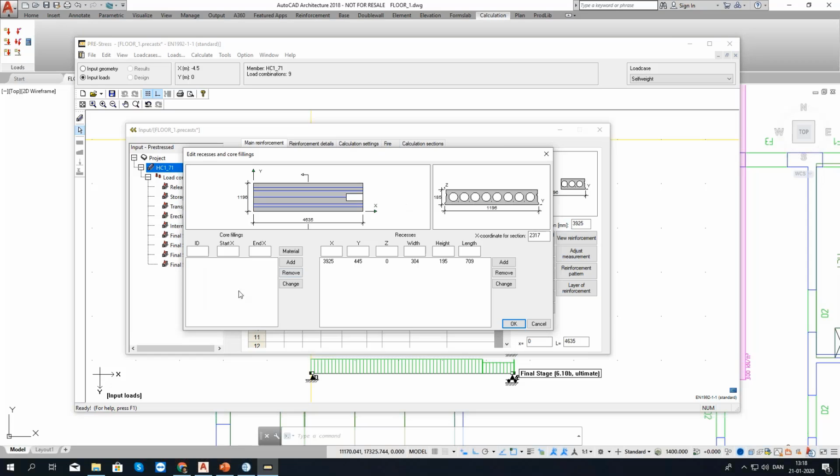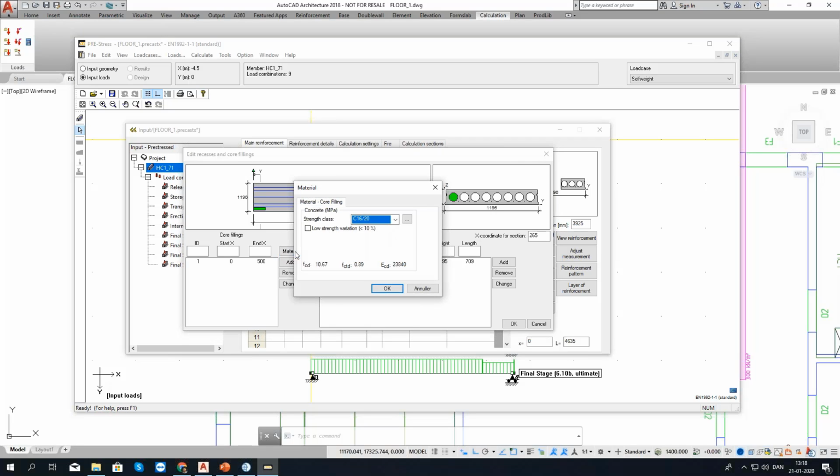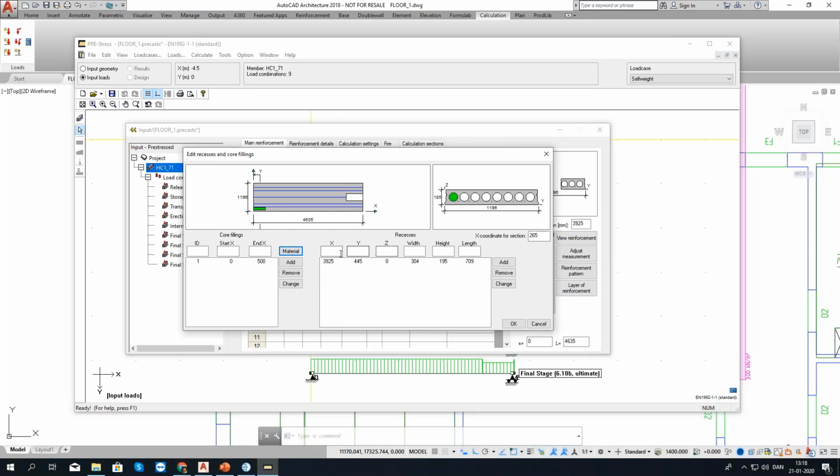I can add a core filling, for example. I just need to put the parameters. And I can see that this core has been filled. Of course, I can put the material which I wanted to be filled with. Also, I have the possibility to add several recesses if I want to. I can just put one right here just by entering the coordinates.